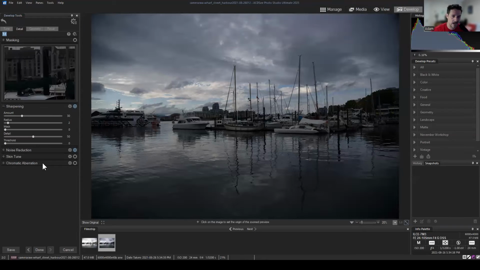Detail handles what I call granularity in an image, essentially differentiation between pixels. In this case, it sharpens the image. It deals with noise reduction and skin tune, so it smooths surfaces. And there's also a feature called chromatic aberration, which removes the effect of chromatic aberration.